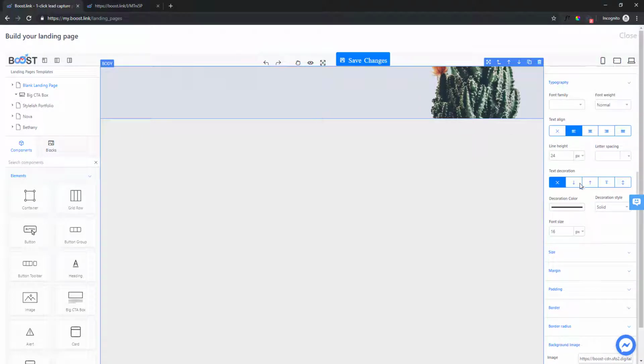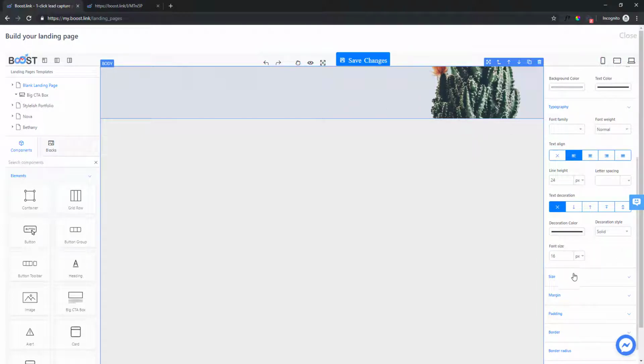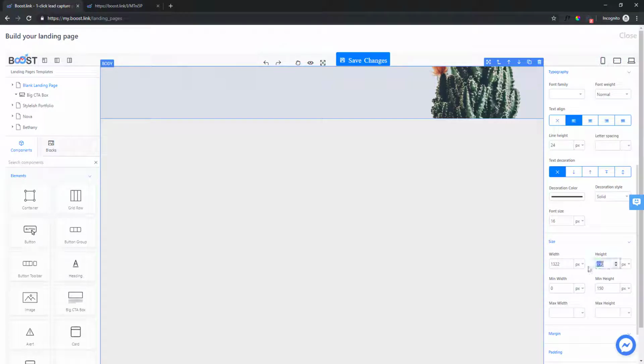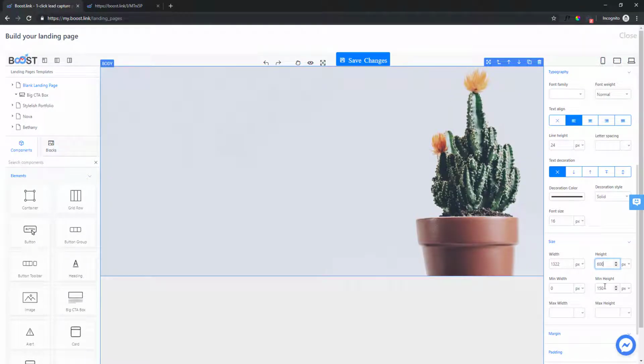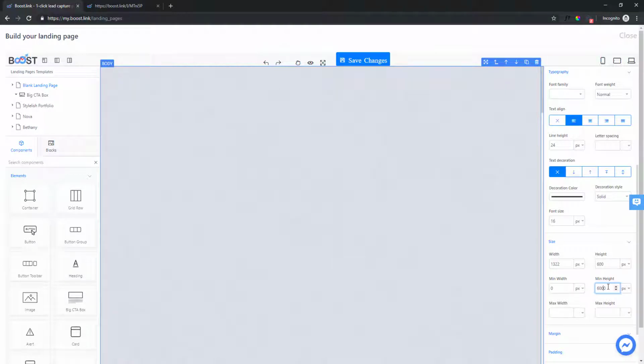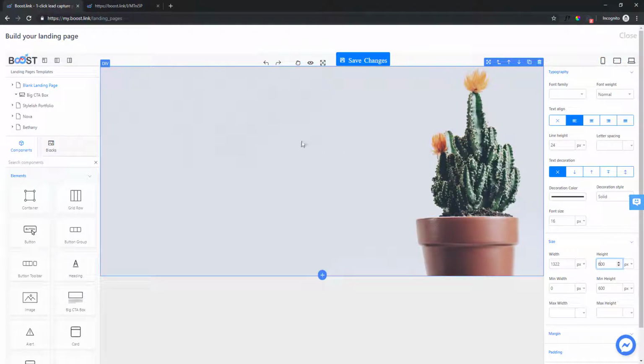If you want to resize your whole container, you can click the size tab and change the height to anything you want, and for example we can change it to 600, and you have it. You can see the actual background image.